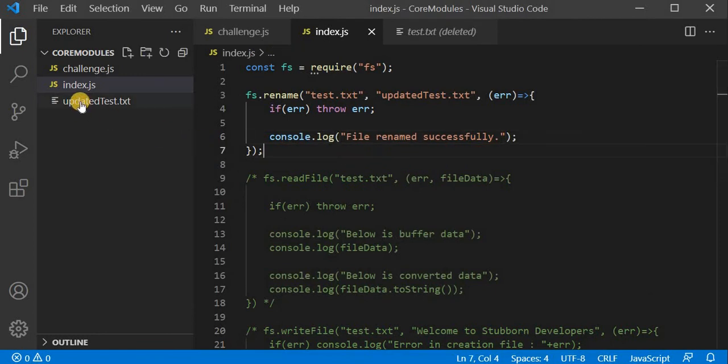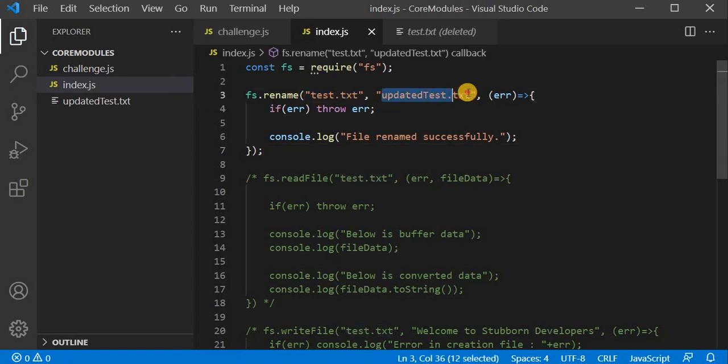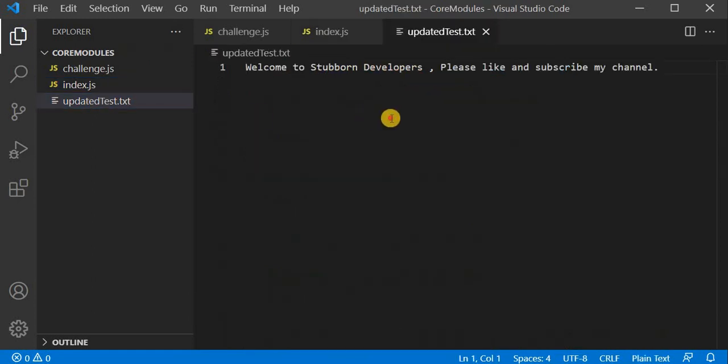Here I will go. Yes, guys, the name has also updated. Firstly the name was test.txt, but now I have changed it to updated test.txt. You can see it is showing us in my Visual Studio Code. So now I will just open it. Yes, guys, it's showing once again the same thing.